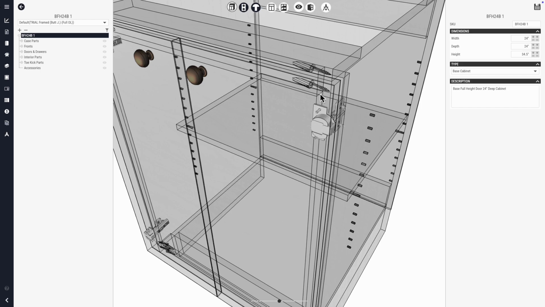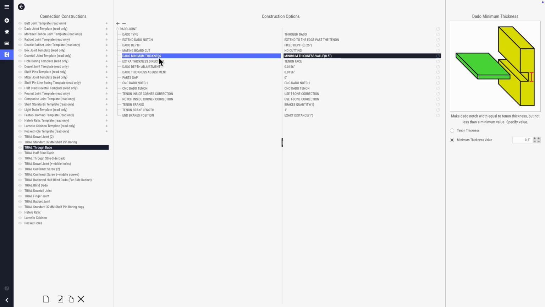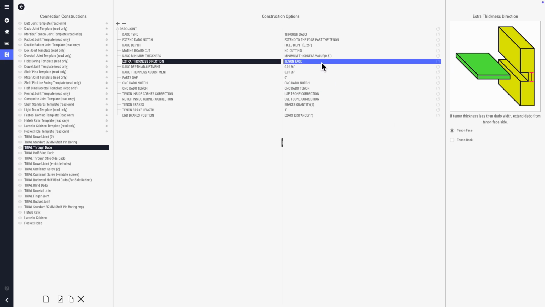Dado joints have 2 new settings, minimum thickness and tenon breaks. If minimum thickness is activated, it can maintain a minimum dado channel thickness, even if the connected piece is thinner. This can ensure that the CNC's smallest pocket tools will always be able to route the connection. If enabled, indicate where the extra thickness would stretch, either towards the face or towards the back of the cabinet.